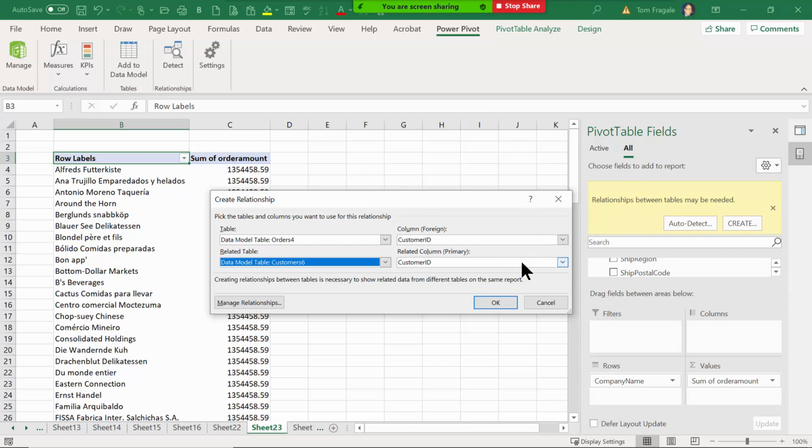All right. So we should pick on orders here, and then customer ID, and then customer 6 and customer ID. When you do it in real life, they don't have to have the same field name. It's always nice when they do have the same field name, but they don't have to. As long as the data is the same, that's more important. Go ahead and click on OK.